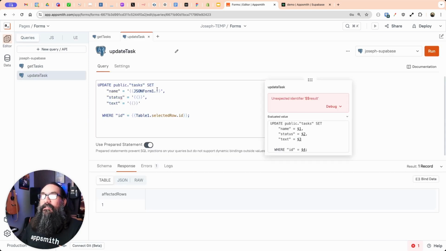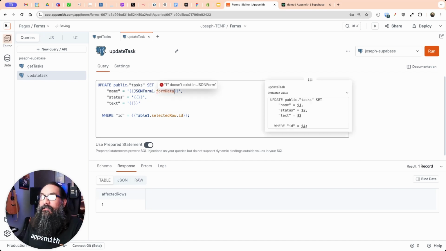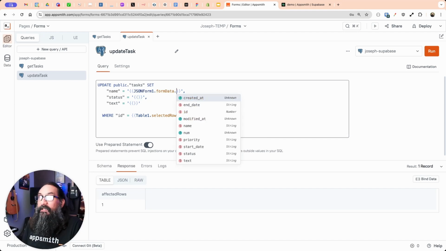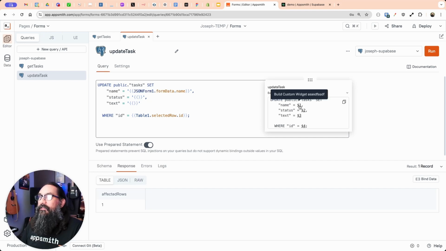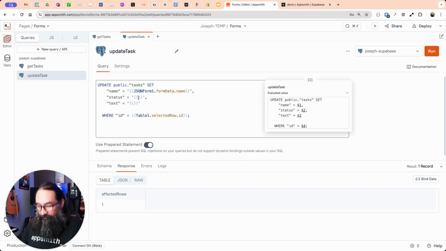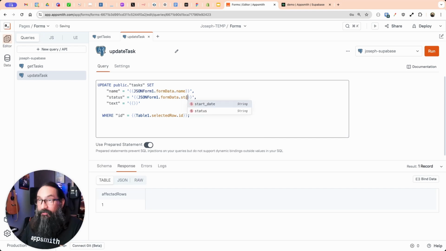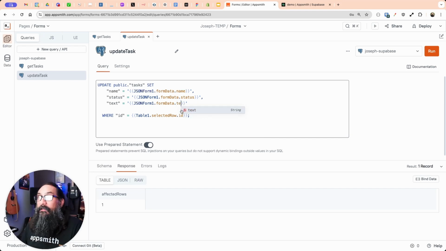So right here, let's look at JSON form 1.form data. There's also field state that'll show you if it's been edited. And then inside form data, again, you've got the name of each individual input. So there's name, and I can see that it is evaluating to that new value I just typed in there. And so we'll use the similar syntax here for each one of these. Only this one is status. And text.